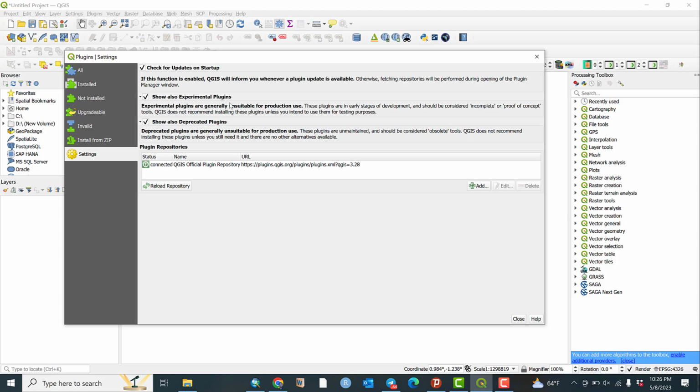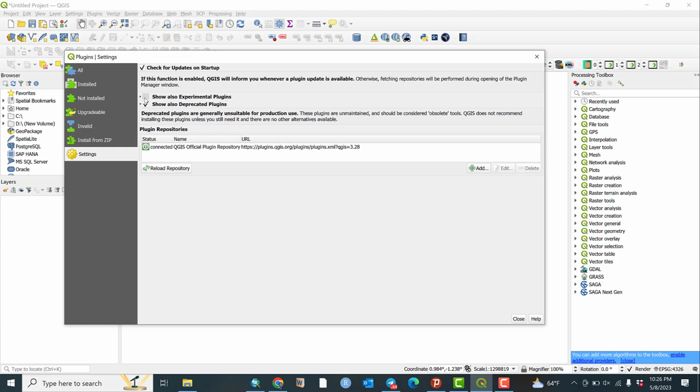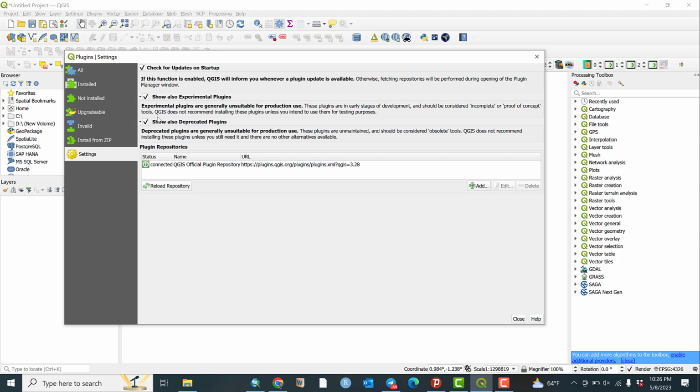So show also experimental plugins. Experimental plugins are generally unacceptable for production use. So let me uncheck this one. And you can also show deprecated ones. Deprecated plugins are generally unsuitable for production. These plugins are unmaintained and should be considered as obsolete tools, already outdated. QGIS does not recommend installing these plugins unless you still need it and there are no other alternatives. If there are no other alternatives, we will use that. So now let us see some plugins.